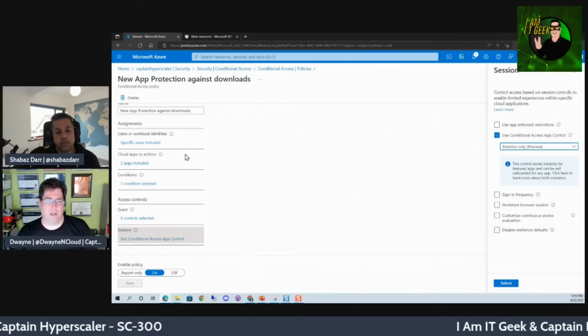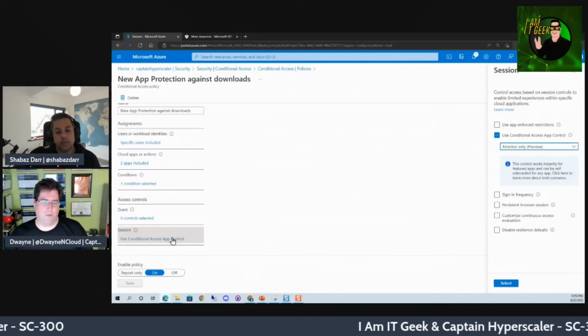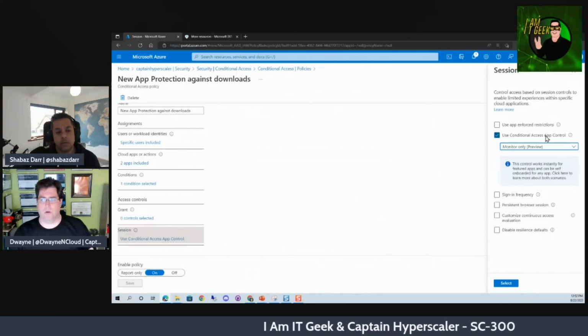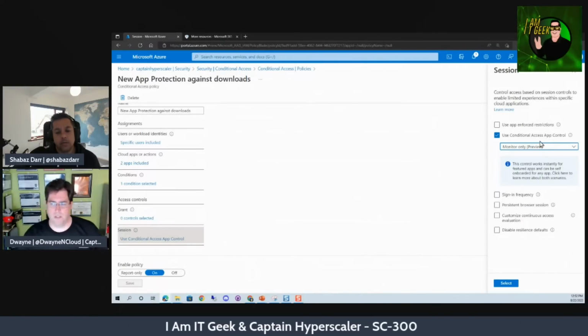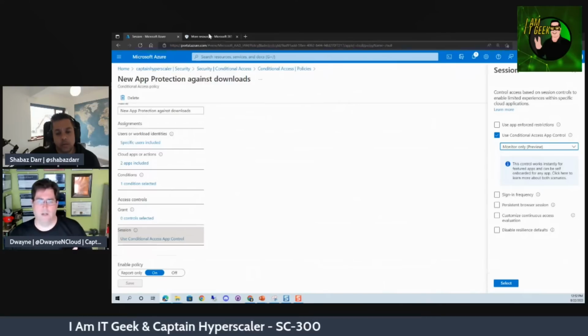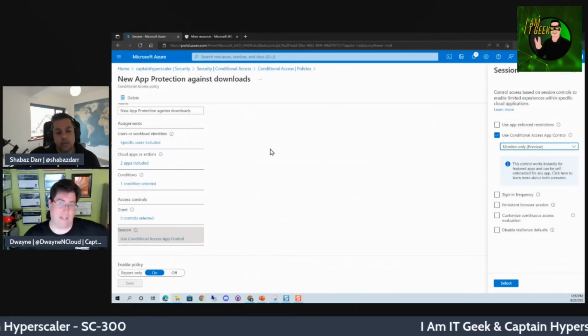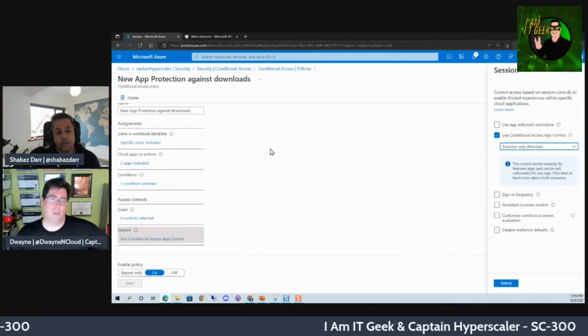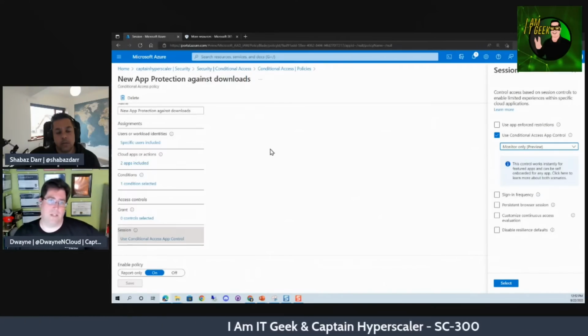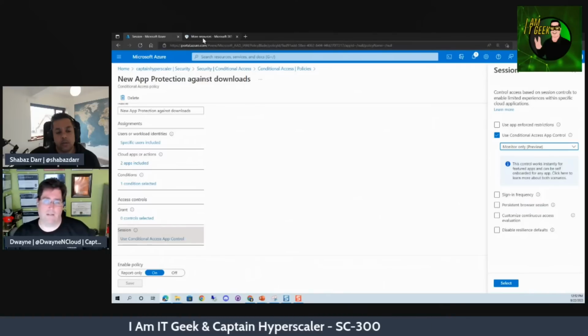You have to create a session policy for the conditional access app control, and then use conditional access app control in here to allow us to use those, and that's going to pass on real control to the policies within Microsoft Defender for Cloud Apps.